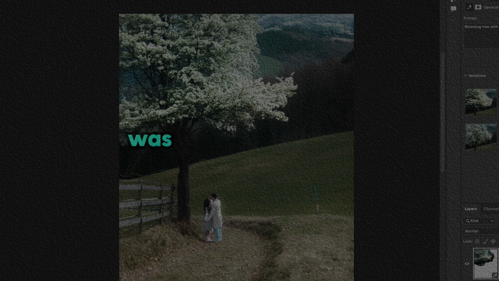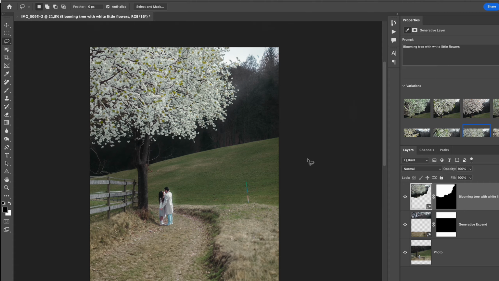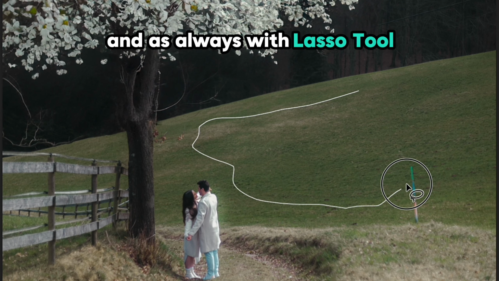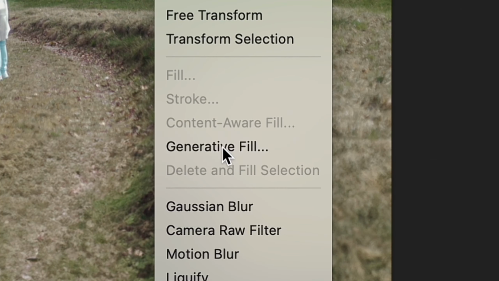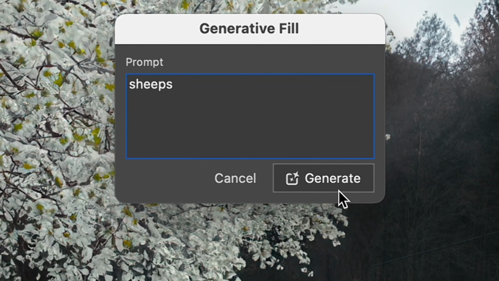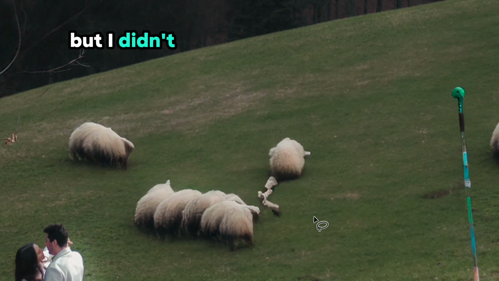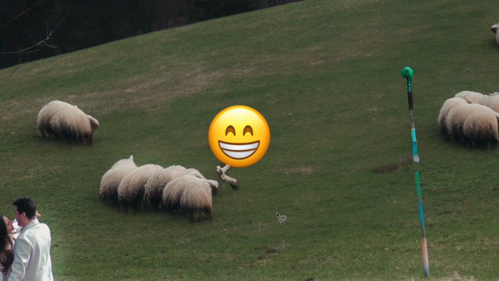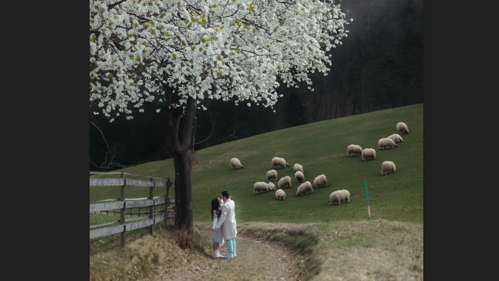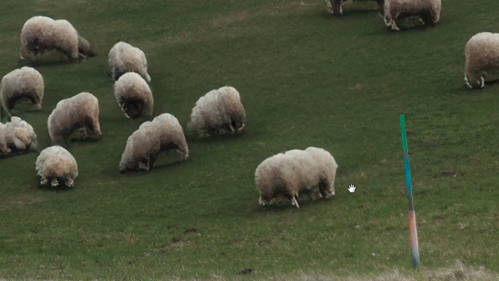But if nature was always a strong side of Generative Fill, let's test its weaker side, which is generating animals. For this, let's start with Photoshop, and as always with the lasso tool, I select the area where I would like to generate something new, and I would like to see some sheep on the field. To be honest, I didn't expect a lot, but I didn't expect something like this. So I hope to find some better results in the other options, but to be honest, animals stay a weak part of Photoshop Generative Fill.